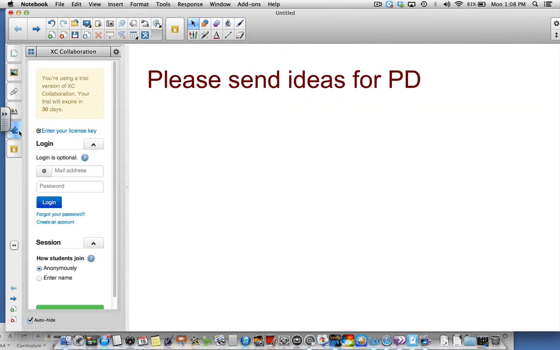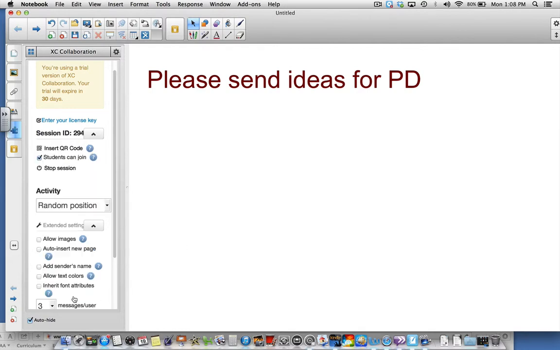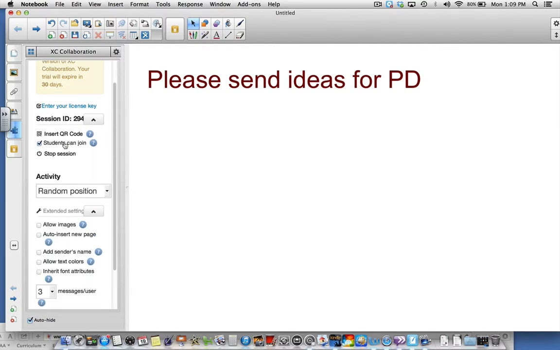If I was going to go back to my Extreme Collaboration session now, I can have folks join anonymously or enter their name, and then I can also choose for the names to appear on their answers. I'm just going to keep anonymously set here. So if I wanted to start this Extreme Collaboration session, all I do is hit start at the bottom of my screen. Now you'll notice my session ID number here.